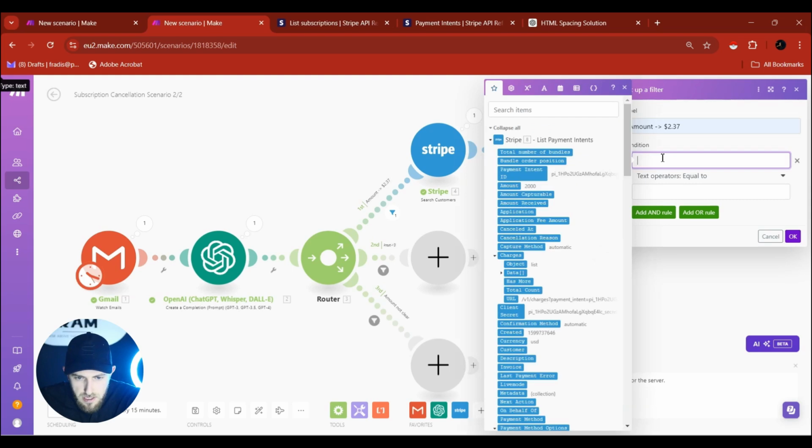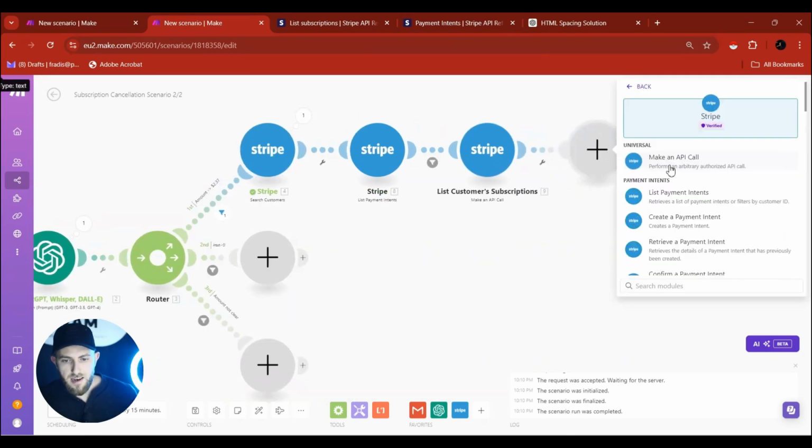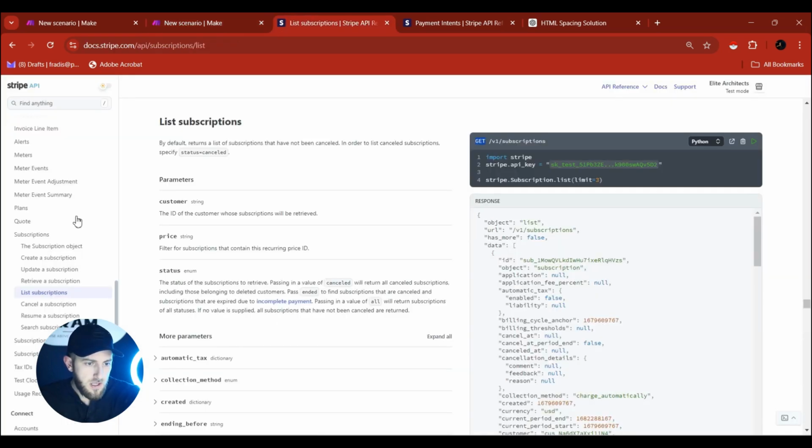So condition is going to be amount over here from the last Stripe module equal to case insensitive. In this case, again, it's 2.37, so it's gonna have to be 237 without anything in between. Then we click on OK. The reason for that is because we only want to cancel that specific subscription. And now next step is going to be again a make an API call, in this case to delete that specific subscription that we found from this step. Okay, so again, for the URL over here, we go back to Stripe API and we want to cancel a subscription.